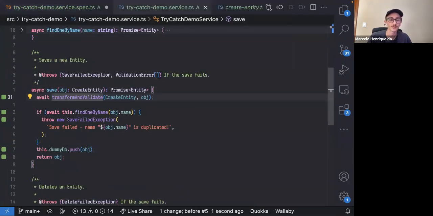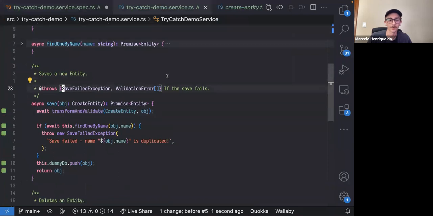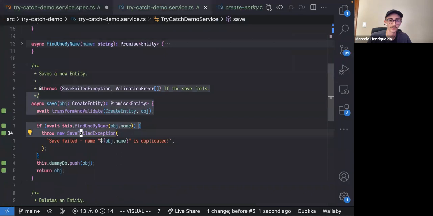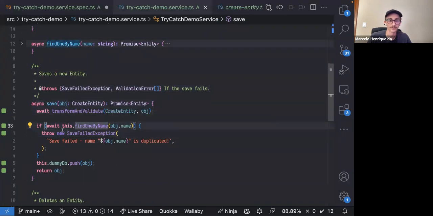And the one thing that I want to mention right now in the presentation that we're going to compare later with the result type is this. The only real way we have of declaring that our save method throws an error is using documentation. So we can say that this method throws our custom type, the save failed validation exception, which is the one that we throw here in case we find a repeated value in our database. But we also return an array of validation errors.